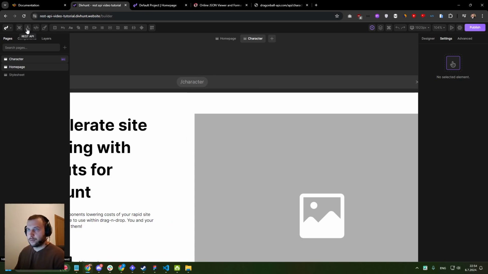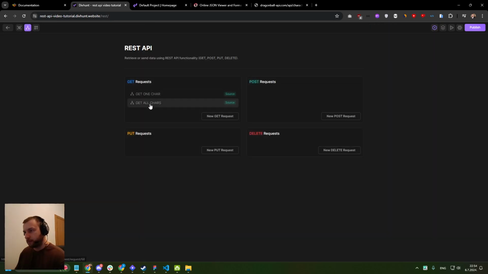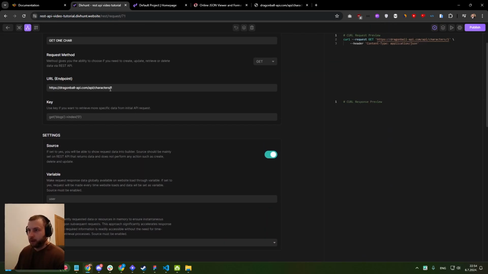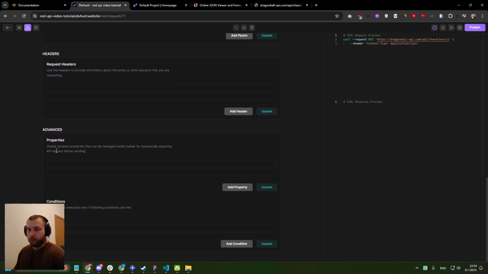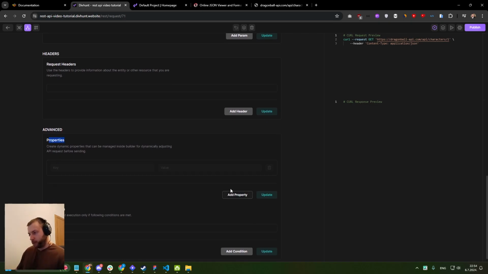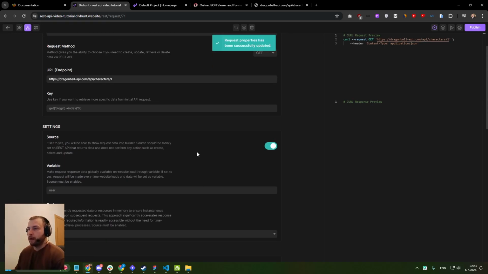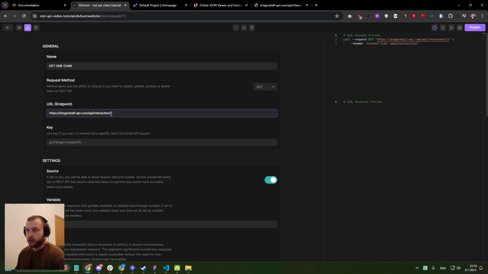So let's go back to our REST API. Let's open it here, and we need to create a property. Inside of the properties, let's create a property, which we will call ID, that we are getting from the REST API. And here we just enter the default value. This is not for the users, this is just for you to have some information as a default. So we will use default to be 1. Let's update that.